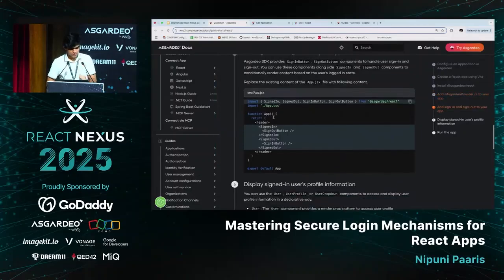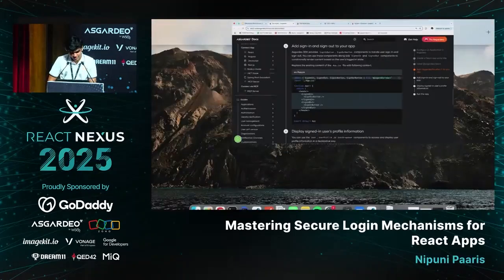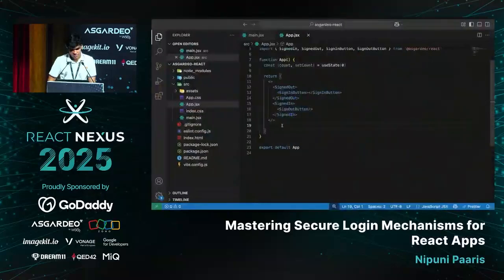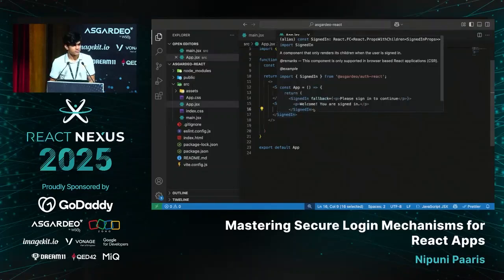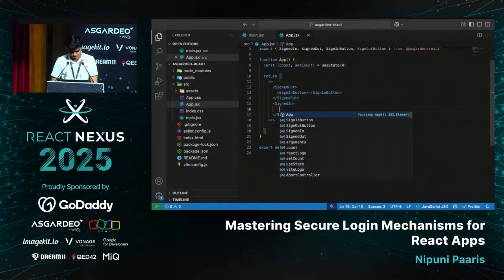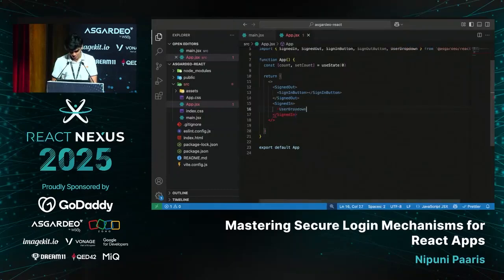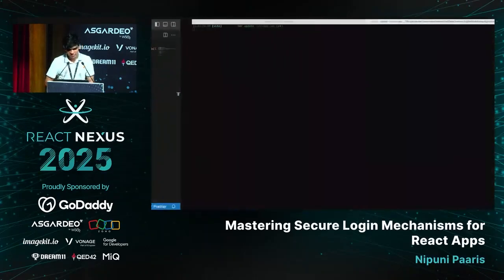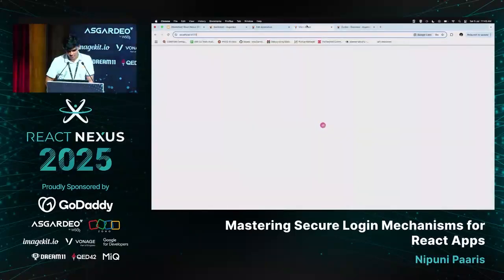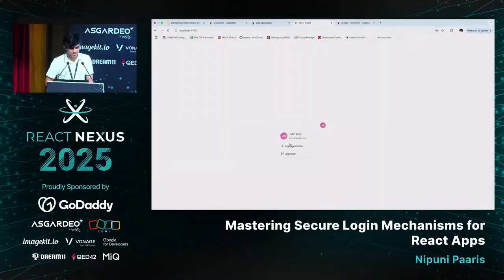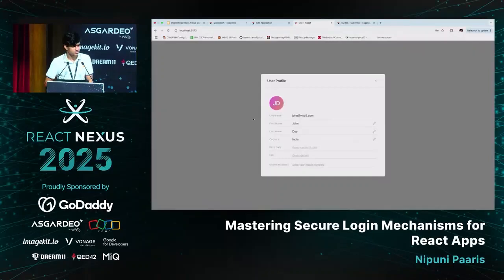So now when the user is logged in, you can show the user dropdown. When the user is signed in, we are rendering the sign out button. Instead of that, let's render the user dropdown. This will show the user dropdown with all the details of the user. When you go to manage profile, it will show all the details. You can also enter these attributes, and it will reflect on the Asgardeo console as well.